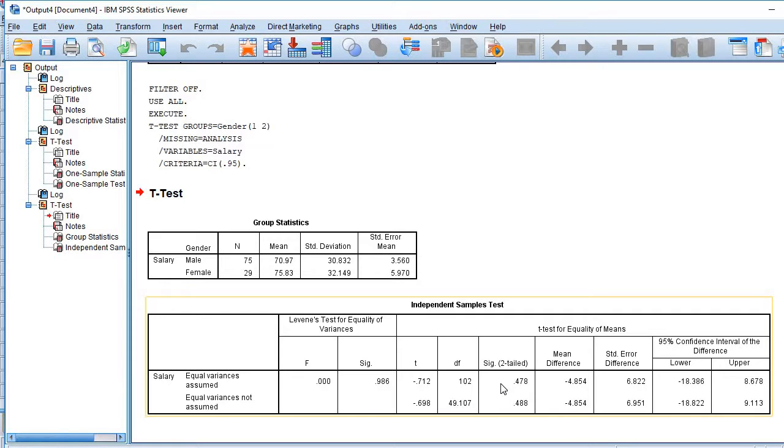So let's also see, so what are their average salaries? You see in the first table, here are the average salaries. So average salary for females, it's 75.83 thousand rupees. And in case of male, it is 70.97. So all values are in thousand rupees. So we conclude that the two groups, that the male and female, do not significantly differ in their cell ys.